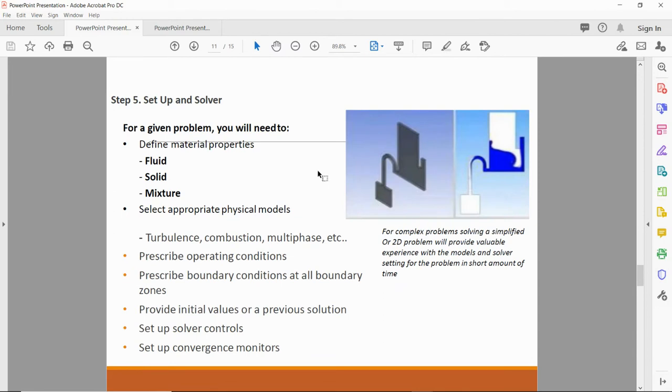The next step is setup and solver. For the given problem, you need to define material properties. The material can be fluid, solid, or a mixture of both. Select appropriate physical models: turbulence, combustion, multiphase, etc. Prescribe operating conditions, such as atmospheric pressure. What is your flow? What are your boundary conditions? Prescribe boundary conditions at all boundary zones. Provide initial values or previous solutions. If you have any previous solution, you can provide that also. Set up solver control. Set up the convergence monitor.